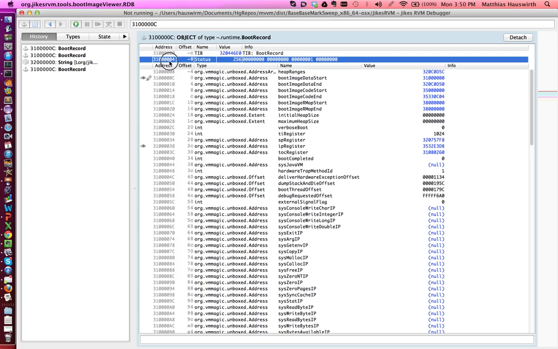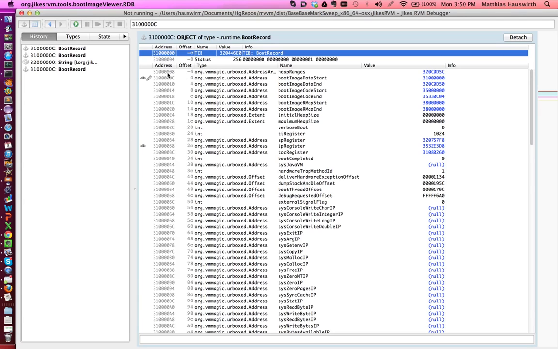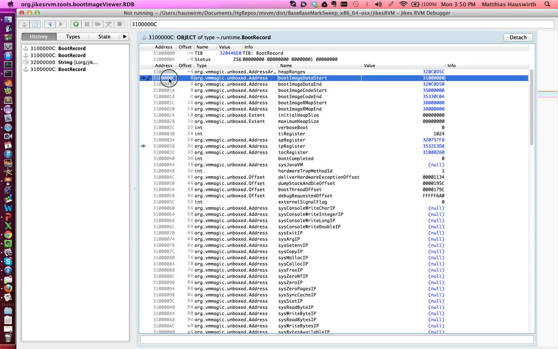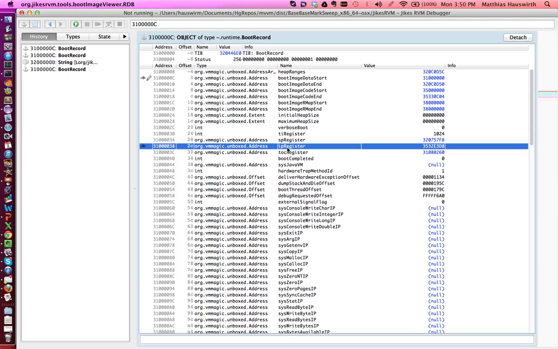So those two fields up here are the header of the object. That's not of interest to us right now, and those fields here are the actual fields in the class boot record. So the first field we want to look at is called IP register. This is a field of type address. Address is essentially a pointer, and this points to the first instruction that's supposed to be executed when we launch the Jikes RVM. So this points to a compiled method in x86 machine code, and it will be put in the program pointer or the EIP register of our CPU.